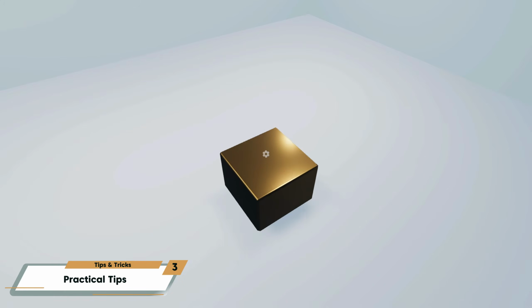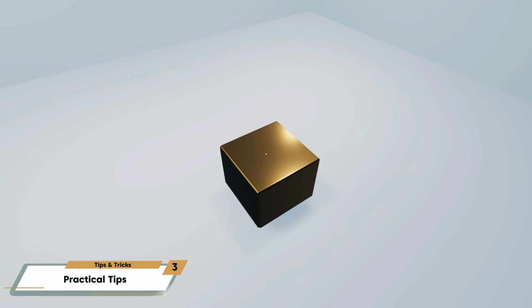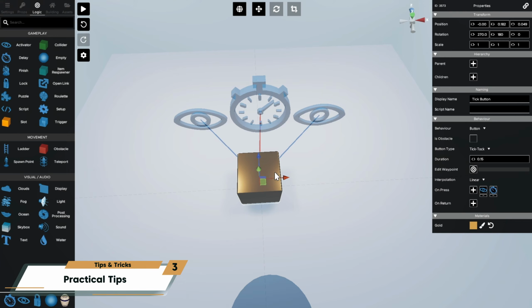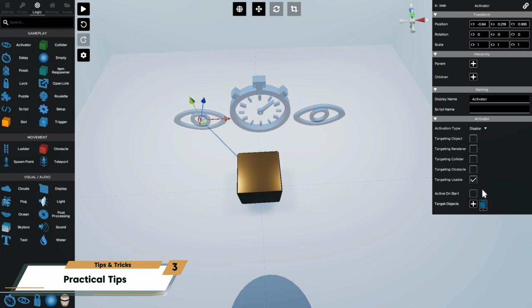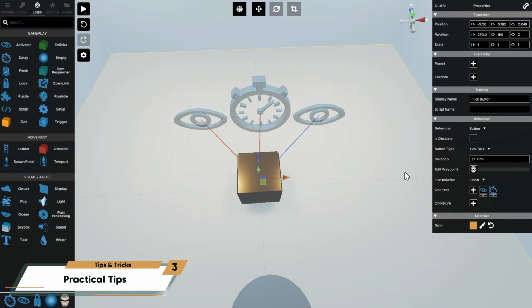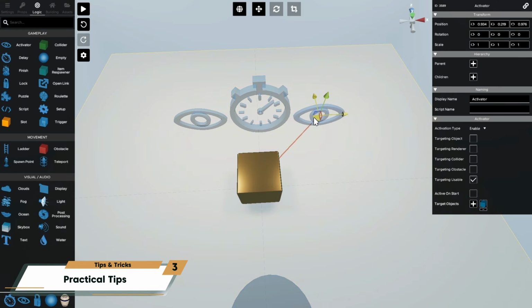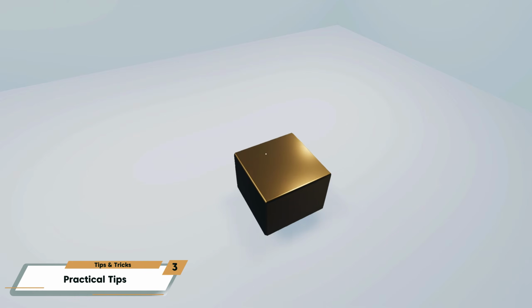Prevent players from spamming buttons too quickly to keep puzzles stable. You can do this by targeting an activator that disables the button's usability at the same time as the normal button action. When the button is pressed, activate a delay logic to re-enable the button after a short cooldown.